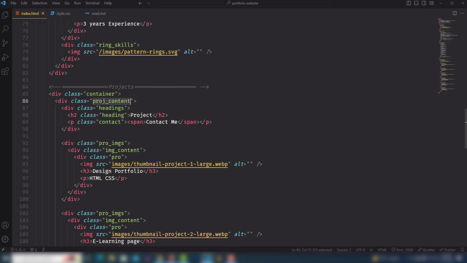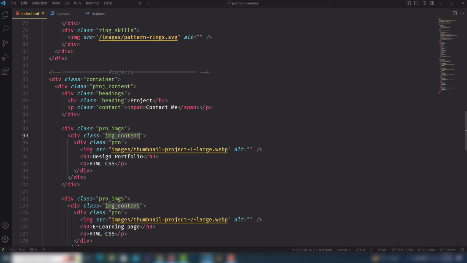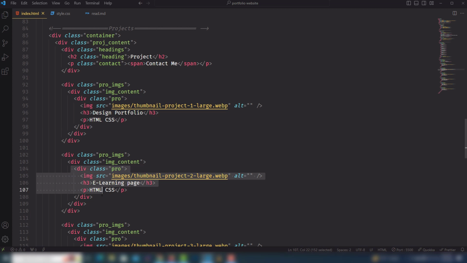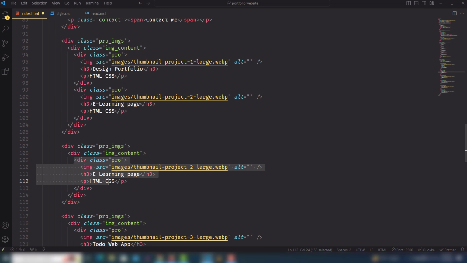This is the project content, and where is the image content? Okay, here is the image content. Just a minute guys, here's my mistake. So I just need to get this one content and we need to paste it inside the image content, right? So this is the second one, and that is okay, we don't need that.